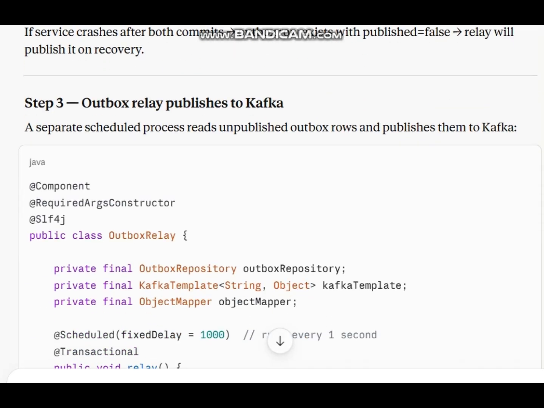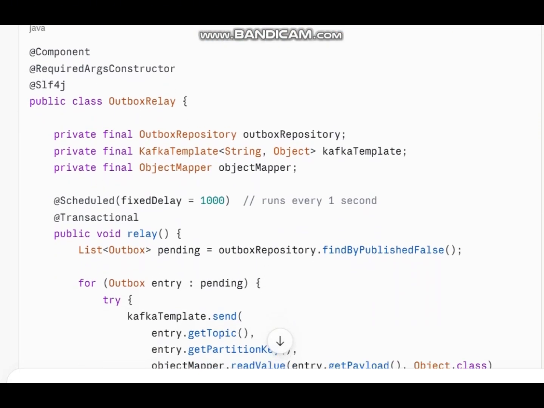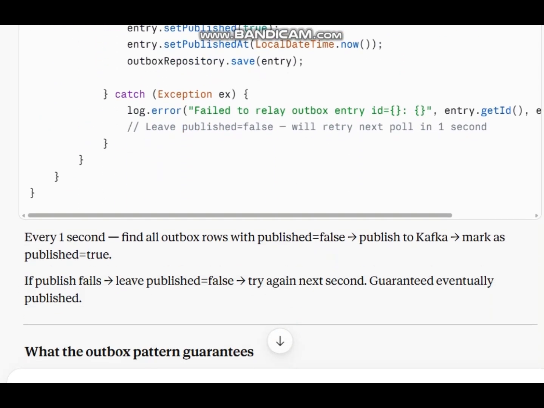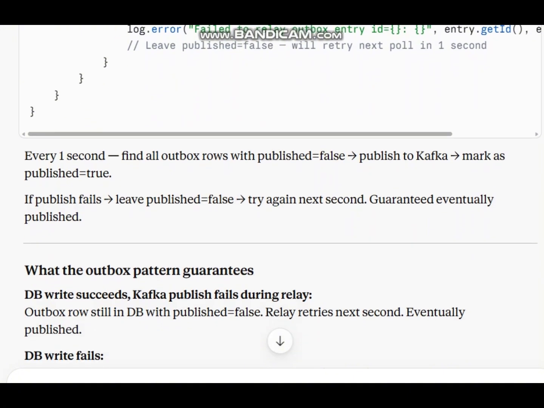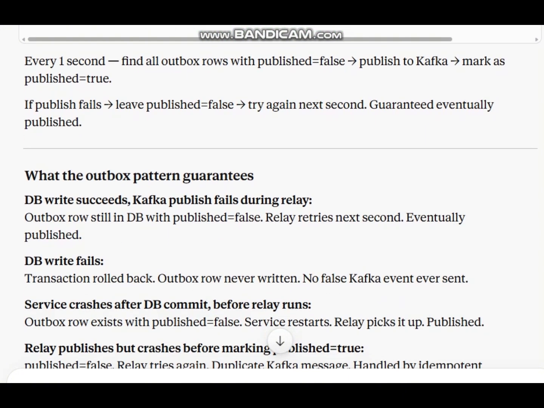Step 3. The outbox relay publishes to Kafka. A separate scheduled process reads unpublished outbox rows and publishes them to Kafka. Code block. Every 1 second, find all outbox rows with published = false and publish to Kafka. Mark as published = true. If publish fails, delay, published stays false, try again next second. Guaranteed eventually published.